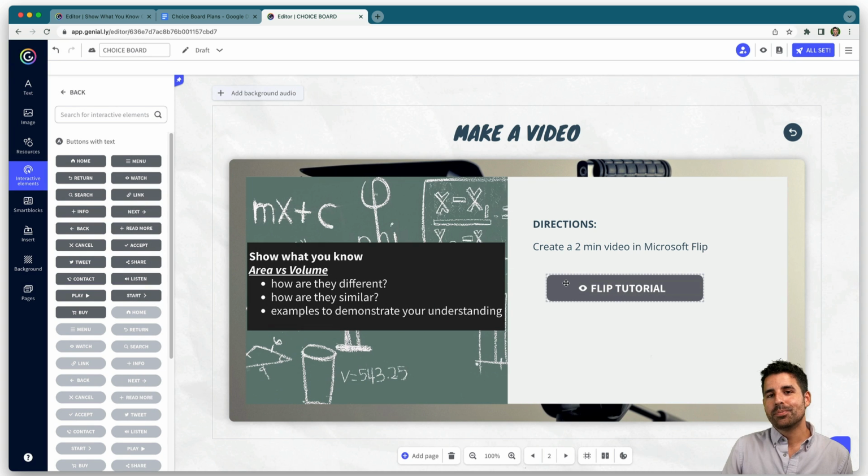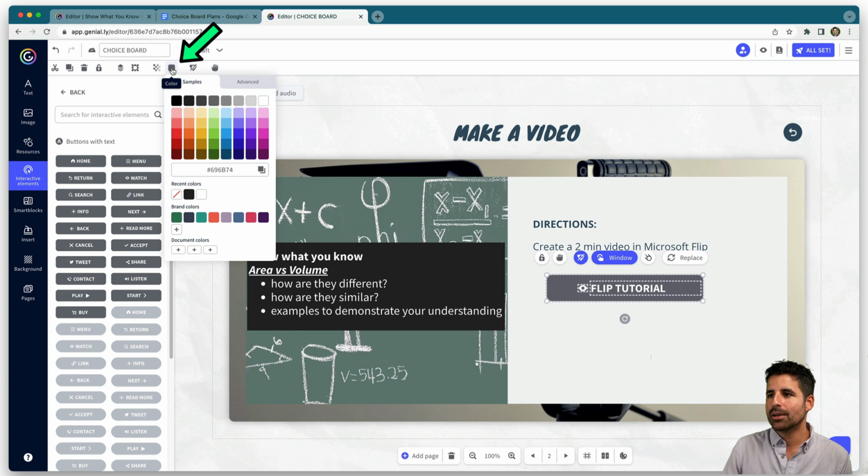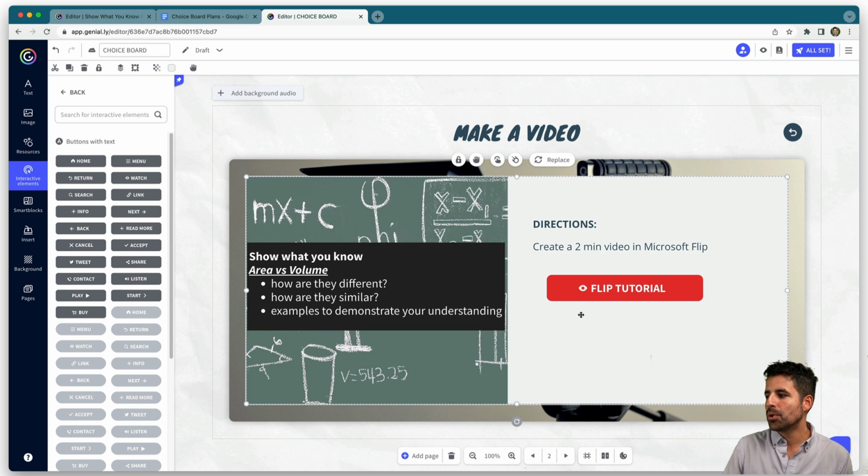I would like this button to be red, so I'm just gonna click on that button, and even though it's grouped, it's still letting me change the background color. So I'm gonna click on this red, so it really pops out that this is the tutorial that they need to watch in order to do this assignment. But I also think it makes sense to leave a link to Microsoft Flip, the website, so that way they don't have to go Google it.